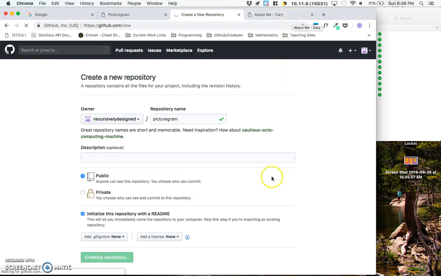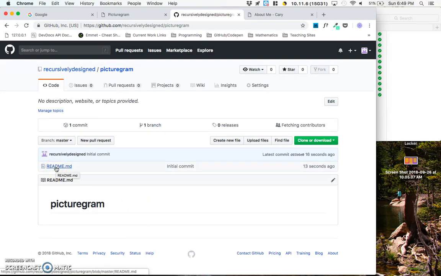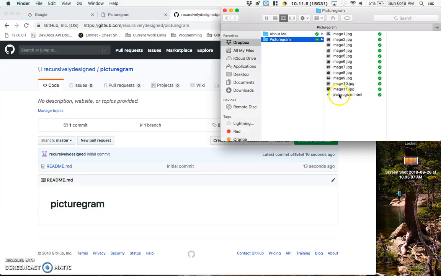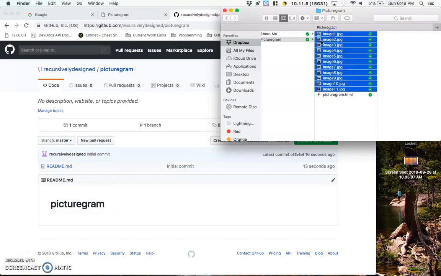All right, so this should create a folder named Pictogram. There's going to be one file in it, the README file. Yep, there it is. So now it's time for me to upload my Pictogram HTML. But this one's going to be a little bit different, right? Because in order to access Pictogram correctly, I actually need to upload all of these images with it.